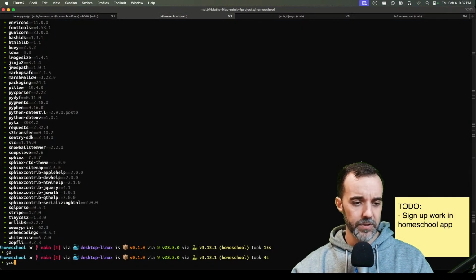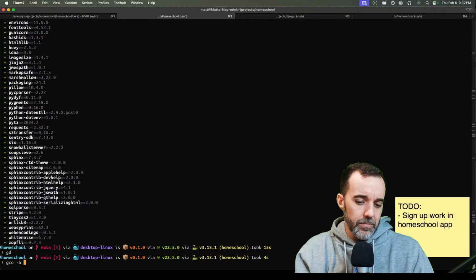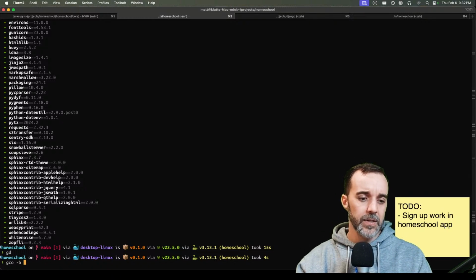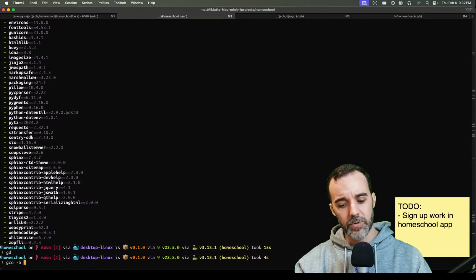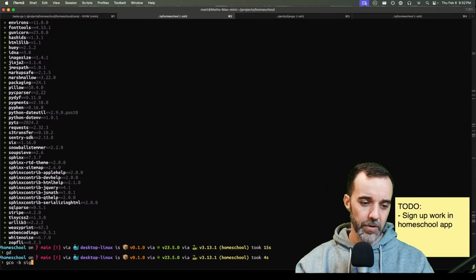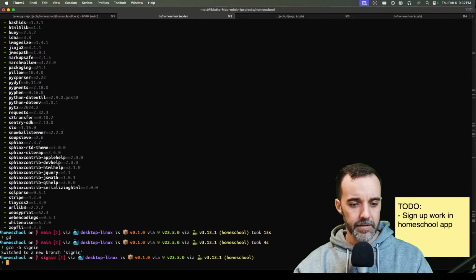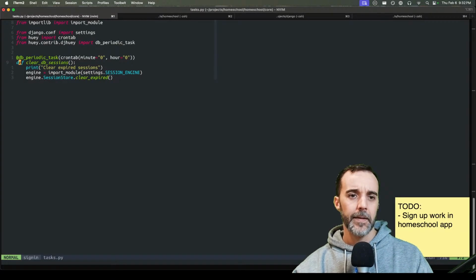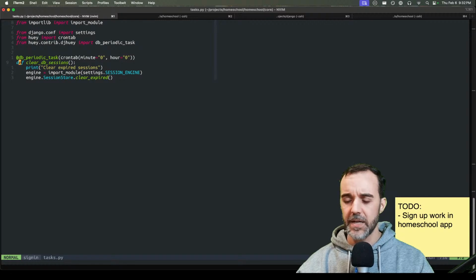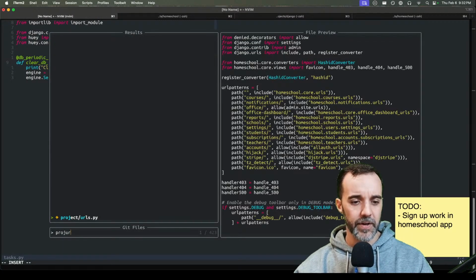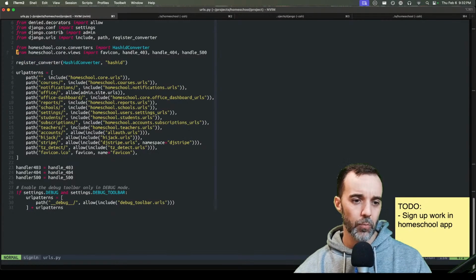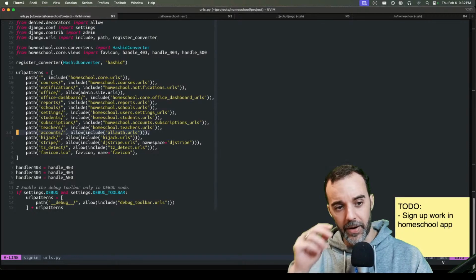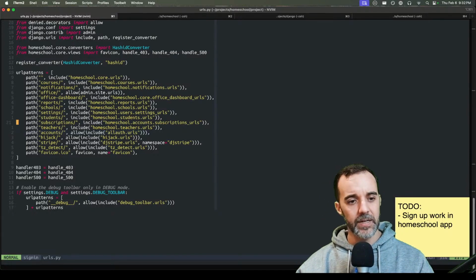I do want to put this on a separate branch because I don't have any need to merge this until it's needed. So we'll just call this sign in. That's a fine branch name. And let's look at the project URLs files to get started. I'm not going to delete the accounts. So all auth URLs are coming from here right now. And I don't think I need to delete that.